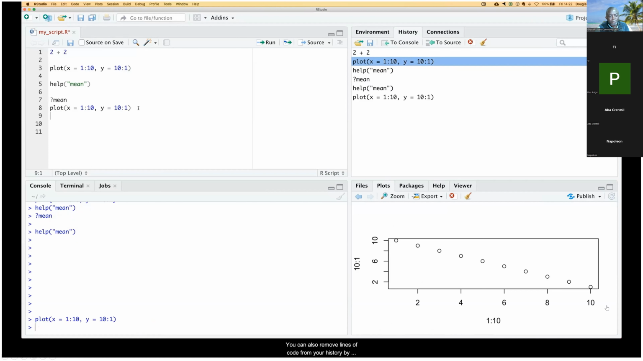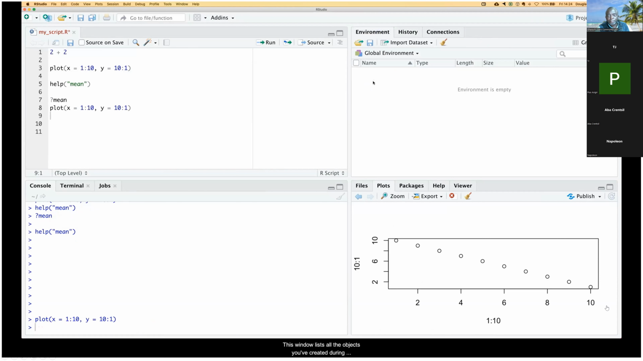You can also remove lines of code from your history by clicking on this button, and you can also clear all of the history that you saved, or you can export all of your history to an external file. The other tab in this window is the Environment tab. This window lists all the objects you've created during the current session.